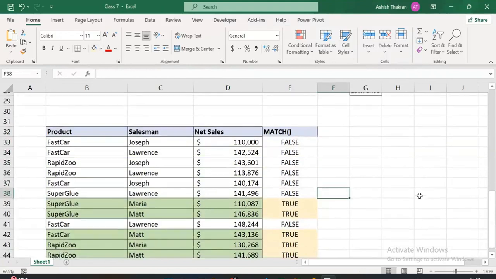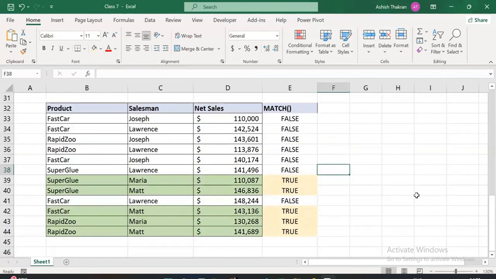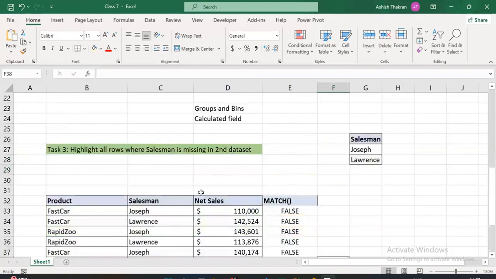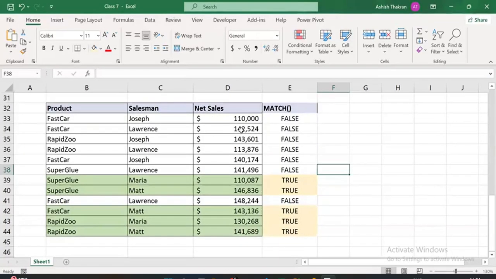So is it correct or not? Only those salesmen are highlighted, Maria, Matt, which are not available in the second data set. Right? ठीक है. This is one of the ways कि I have done conditional formatting. का simple logic है कि आपका output boolean होना चाहिए. True होगा तो highlight होगा cell, false होगा तो नहीं होगा highlight.